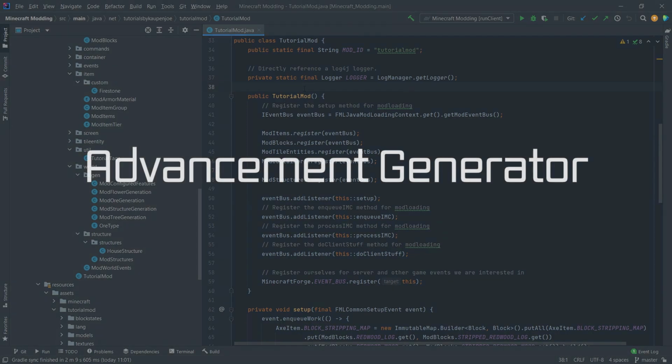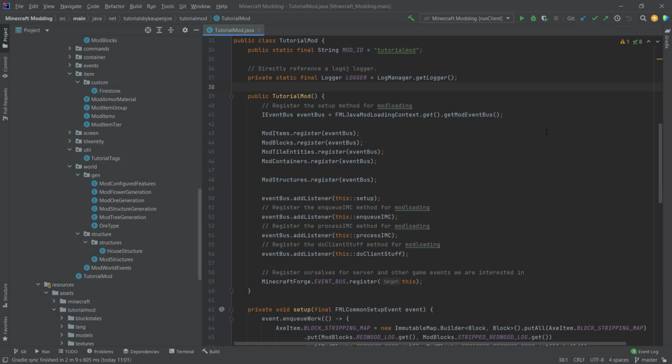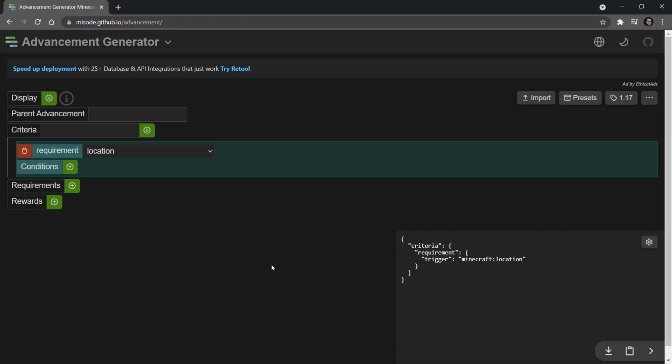The first thing I want to point you to is a link in the description below, and that is going to be misode.github.io. We've seen the website before, but in this case it is /advancement, and the advancement section is where you can basically generate an advancement JSON, and this is something I have already done. However, this is basically what you can do here.